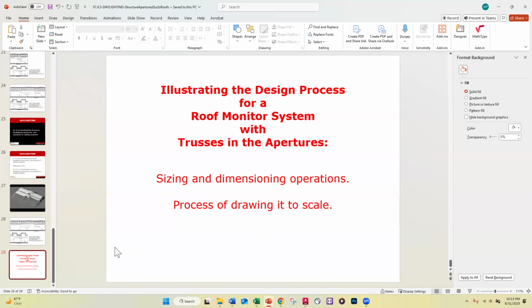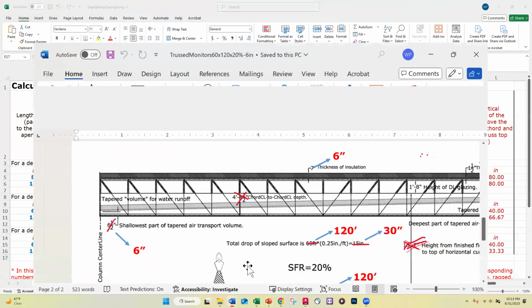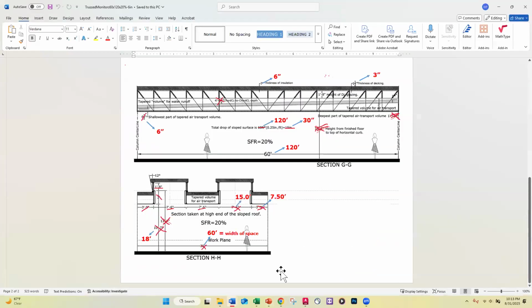assignment. Okay, so first of all, let's go look at what your assignment is. I just took this drawing and I said, I want you to resize it. So in the original drawing, I had 30 feet here. It said, make that 60 feet. I had 60 feet here. I said, make that 120. You're still going to have an aperture area to floor area ratio of 20%, and that's what's going to tell you how to size this glass.